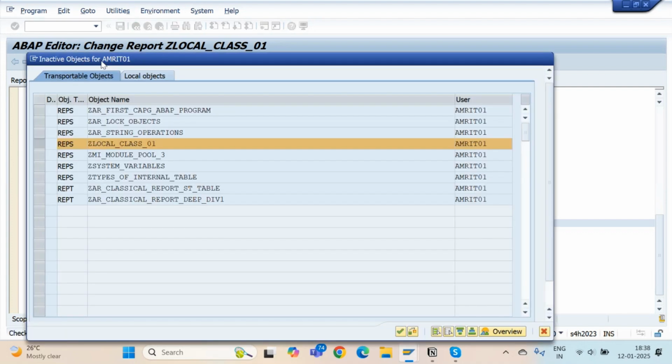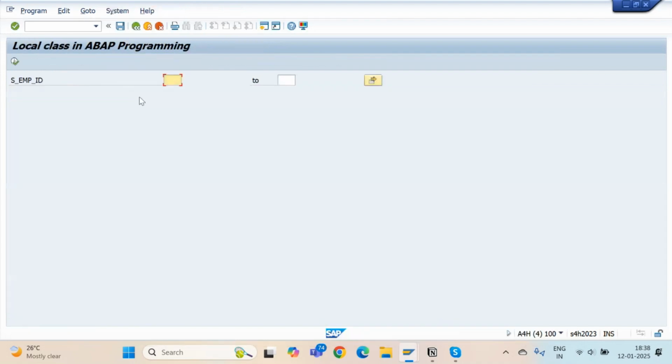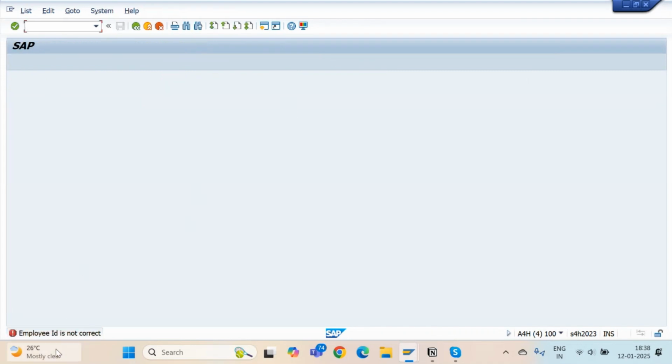Let's check. Execute, pass the value, execute it. See, employee ID is not correct, right?